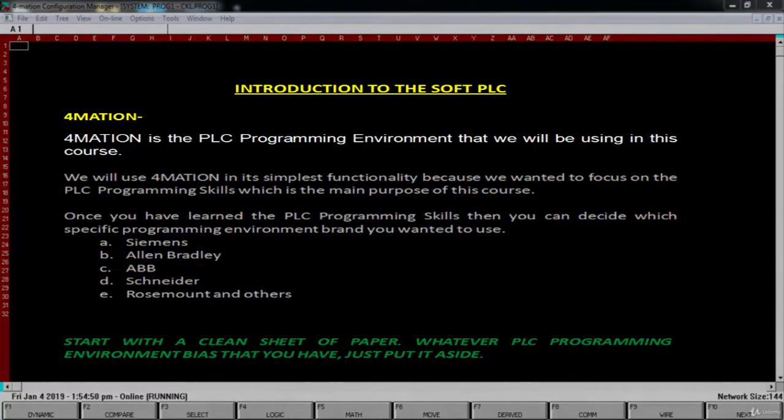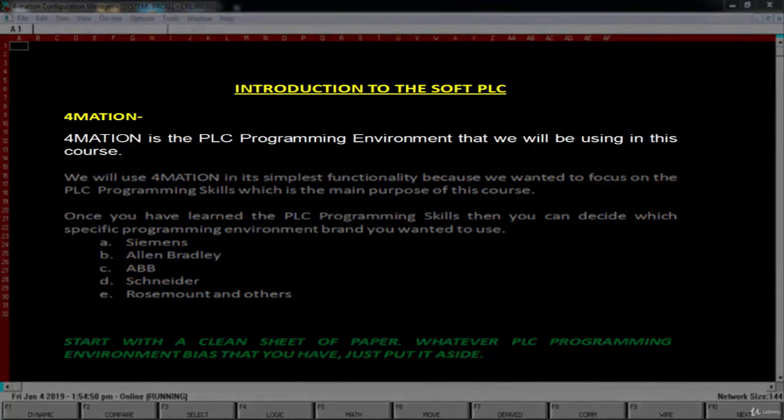Introduction to the Soft PLC. Formation. Formation is a PLC programming environment that we will be using in this course.